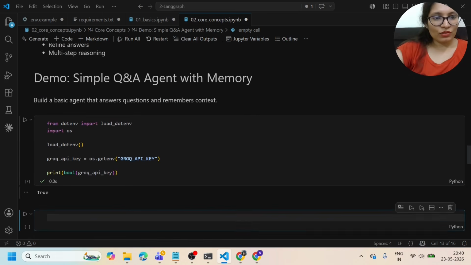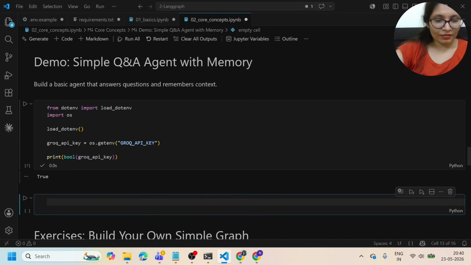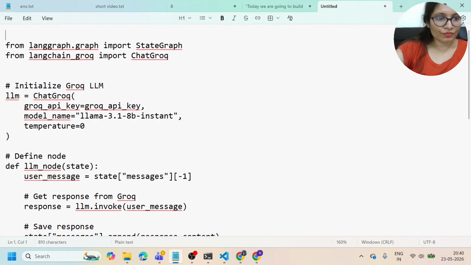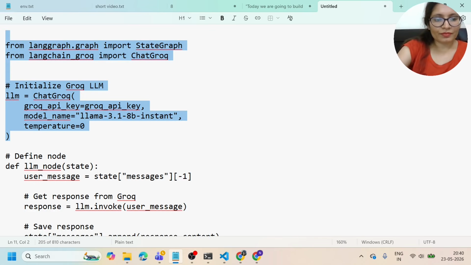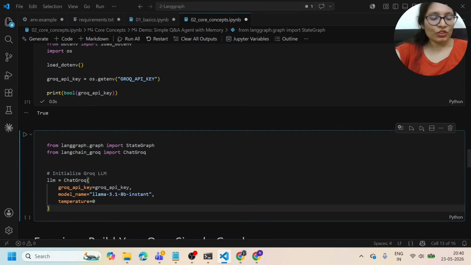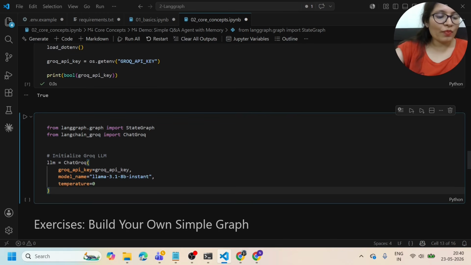Now I'm going to write code here. Actually, I already have the code, so I'm going to copy it from here and paste it here. This code shows a very simple LangGraph setup with only one node. If you need to, you can install the other packages; I already installed them, so no problem.